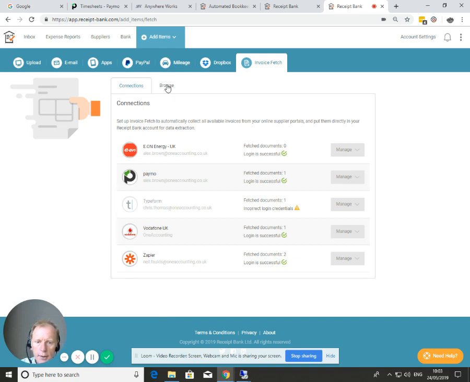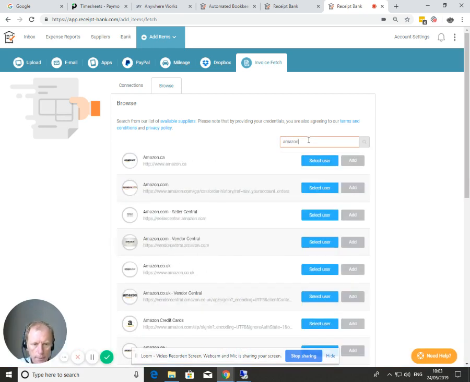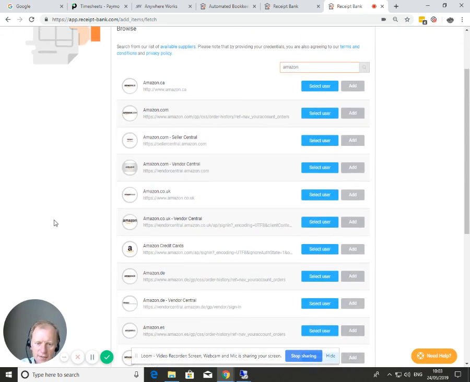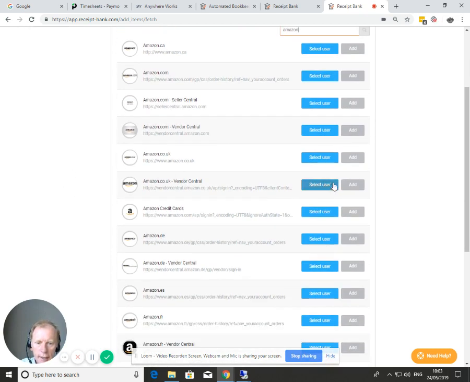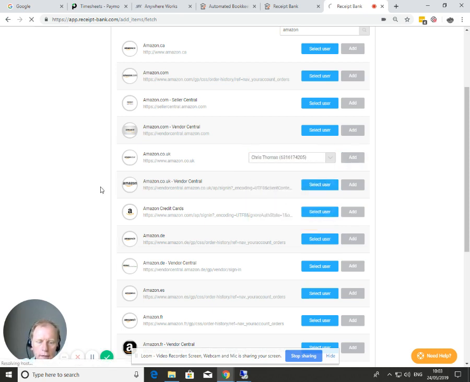What I will need to do now is add a new one, and I'm going to be adding our Amazon account. Like most businesses, we order things from Amazon. So you click on the Browse button, and in the search bar, we just type in Amazon. It brings up a list of all the various flavors of Amazon that you can connect with. What we need to choose here is amazon.co.uk. Then you select user, and put in the name of the Receipt Bank user that you are. So I'm going to click on my name here, Chris Thomas, and add that.